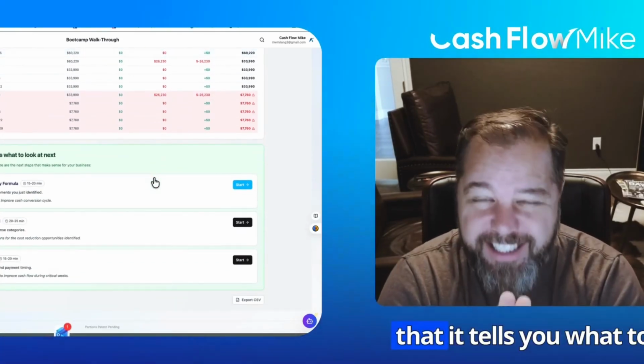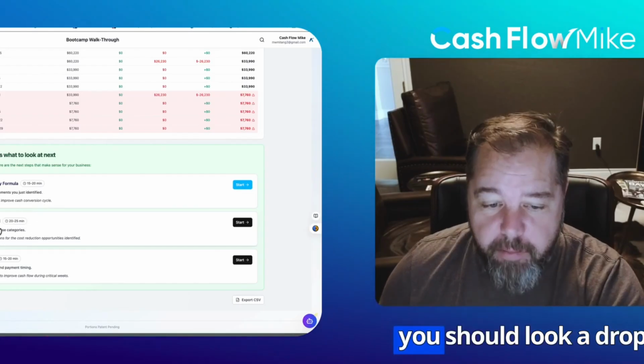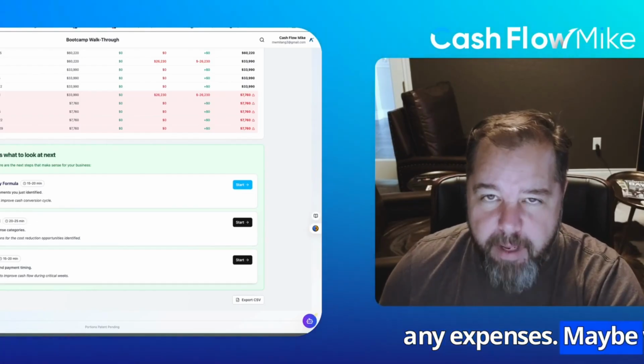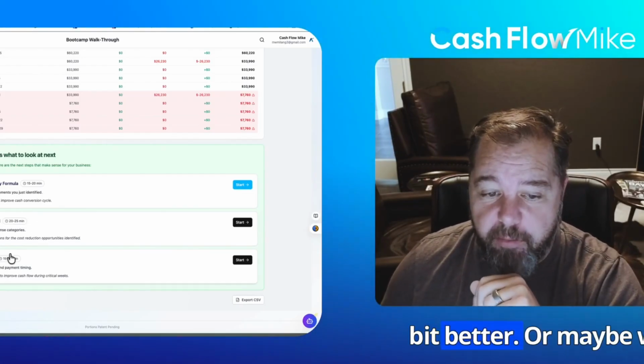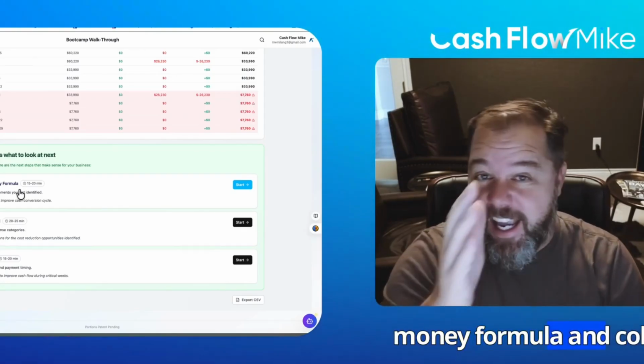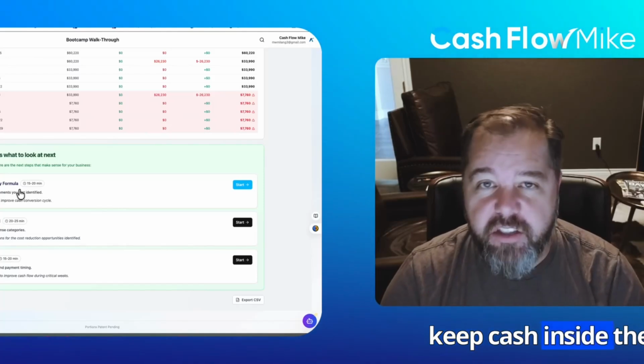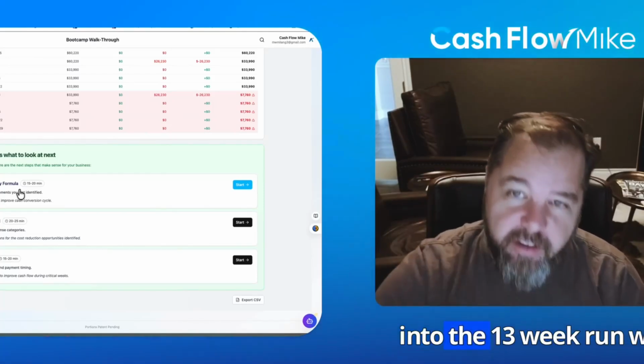What's good about this is that it tells you what to do next. Hey, you're going to have a cash crunch. Maybe you should look at your operating expenses. Maybe we can see if we can optimize our debt a little bit better, or maybe we can use the fast money formula and collect, pay, or do inventory. There are ways for you to keep cash inside the company. They're built into the 13-week runway.